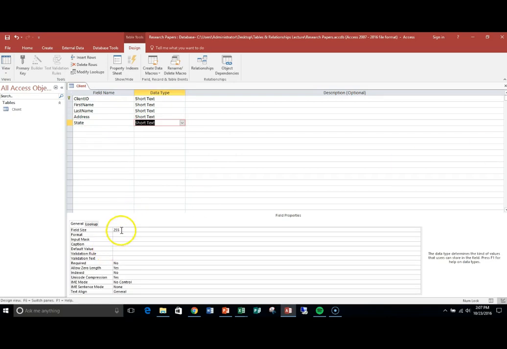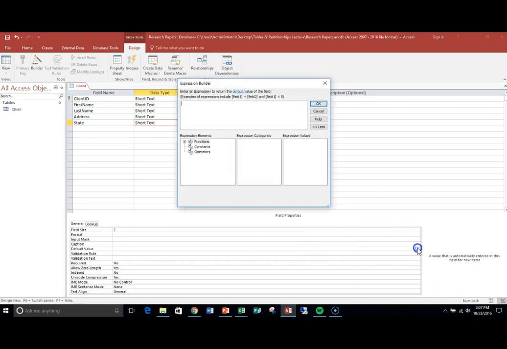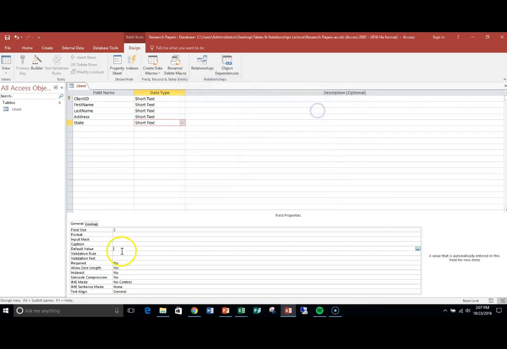short text of 2. Now I'm going to create a default value. Because most of our clients are in Ohio, I'm going to put a default value of OH. I click on the ellipsis. Excuse me, I don't want to click on the ellipsis because I can just type this in. OH. Notice it puts the quotes around it because it's a non-numeric field.